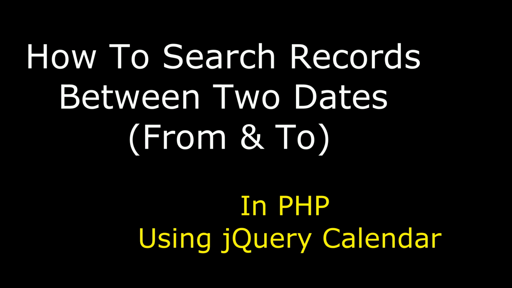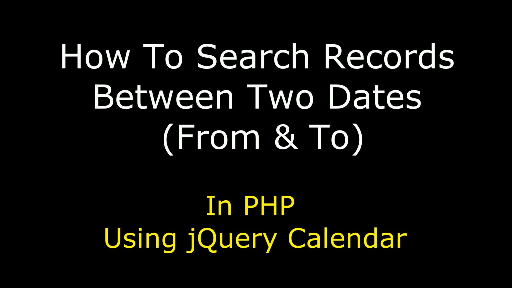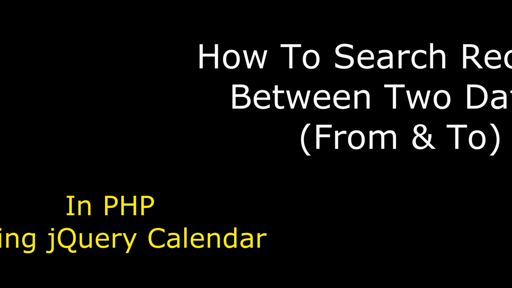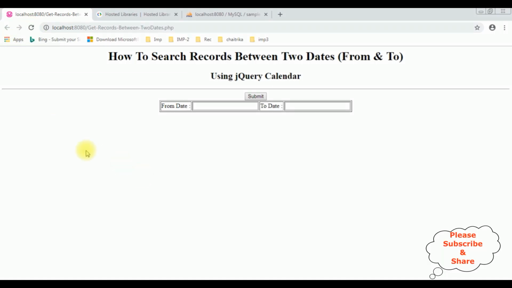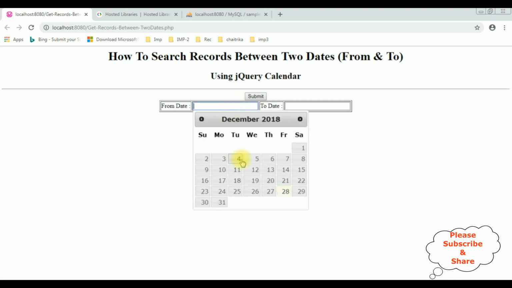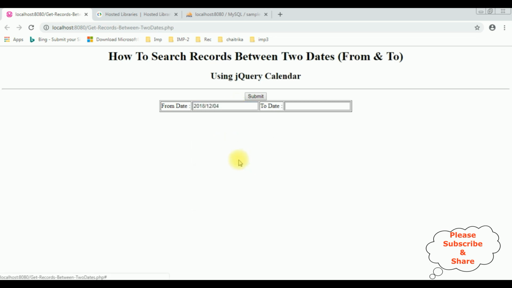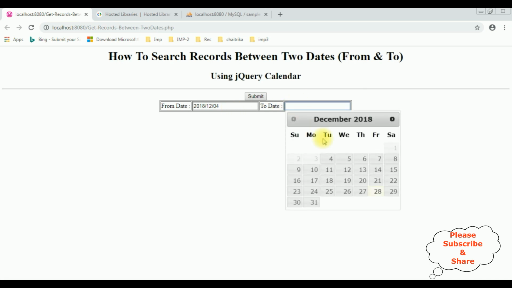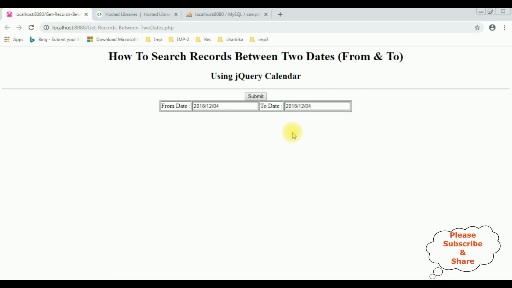This is Charan. In this video I will show you in PHP how to search records between two dates using jQuery calendar. I'm reloading the browser. The from date December 2018 04 and the to date. If you notice the calendar in the to date, we have chosen from date is 4, so before the 4th, whatever the dates, they're all disabled. See, so let's select the 4. So when I click submit, see here we got the Charan join date is this one.